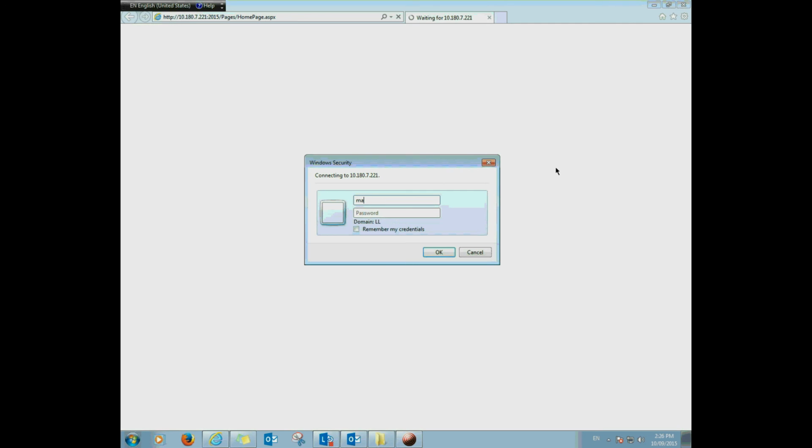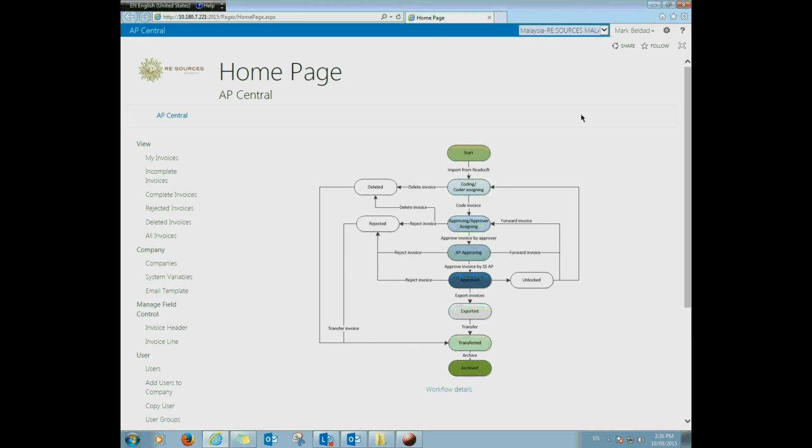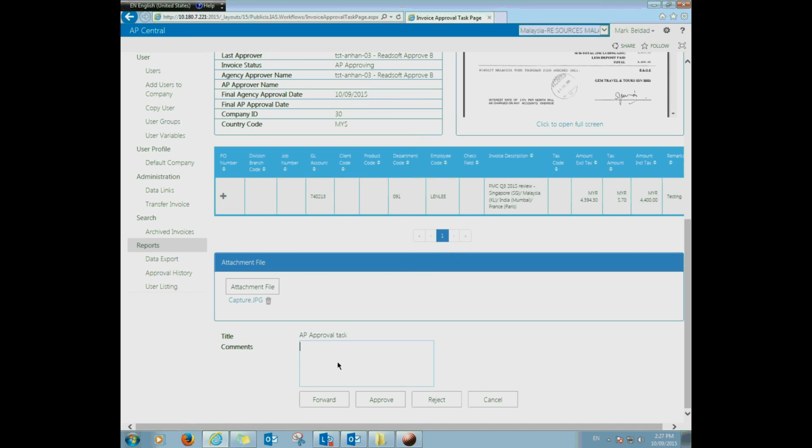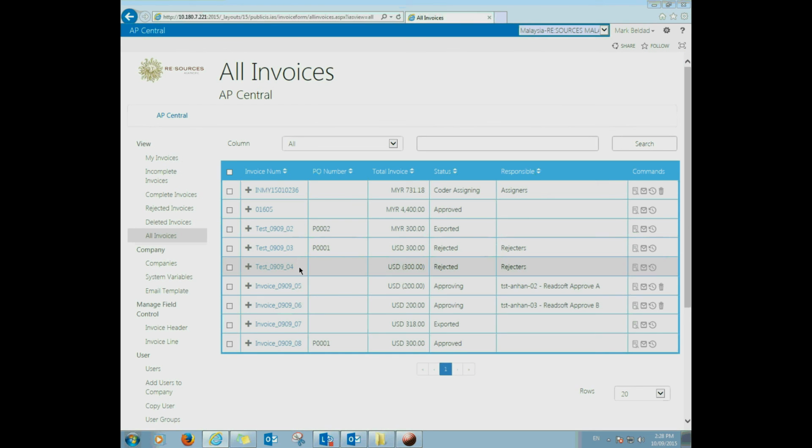I will now do the same thing, signing in as the AP Approver to approve the invoice. Go to Resources Malaysia, My Invoice, click on View Invoice Details. You will need to put some remarks and then approve the invoice. After approving, the invoice will remain under My Invoice, but the status is changed to Approved.